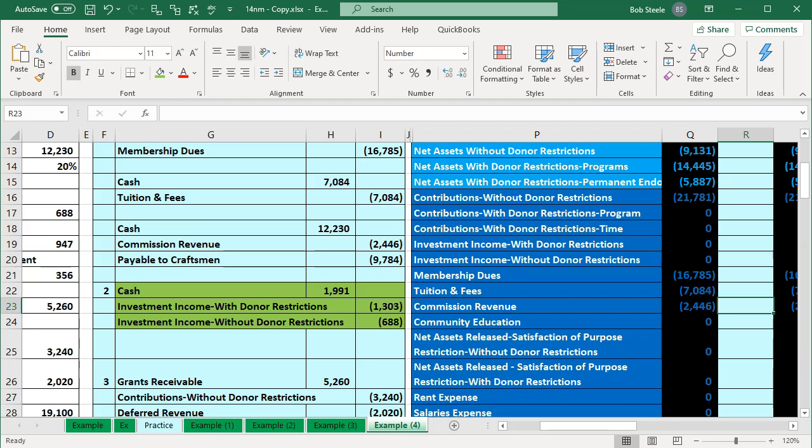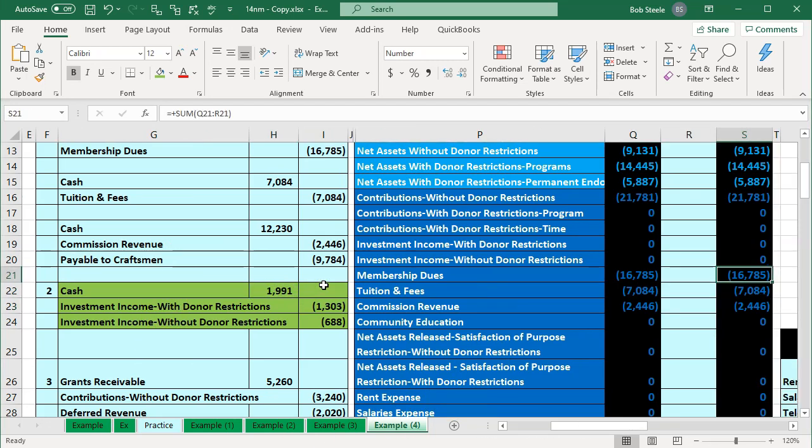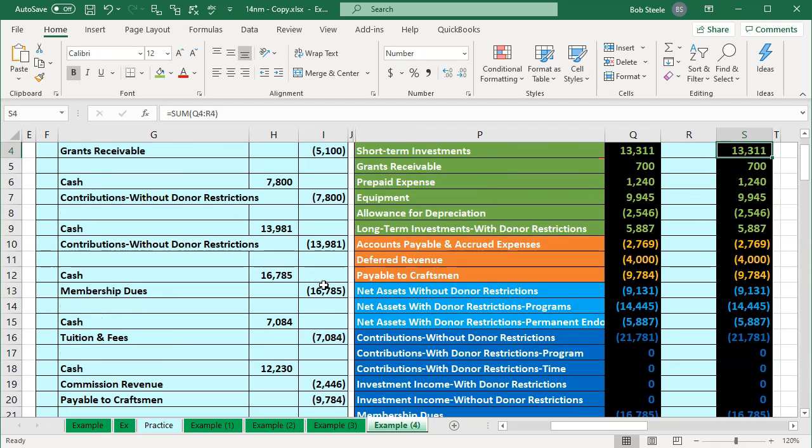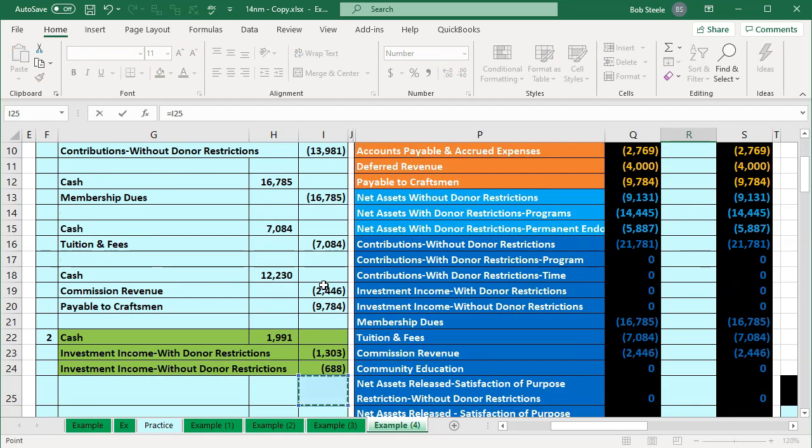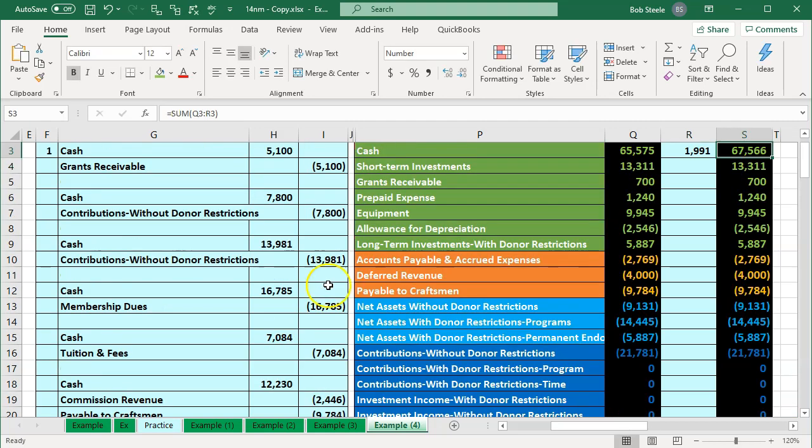Let's post this out, see what it looks like. We'll do the cash first. Cash is obviously going to be going up. So we're going to go up top into the cash. So we'll be in R3. Within R3, we're going to say equals and scroll back down to that 1,991. That then increases the cash.